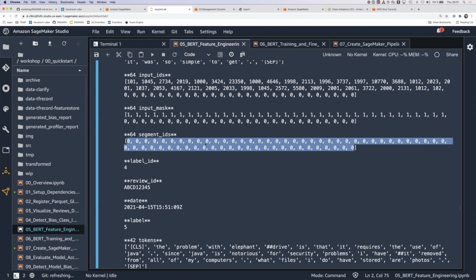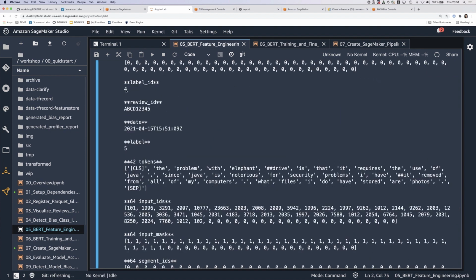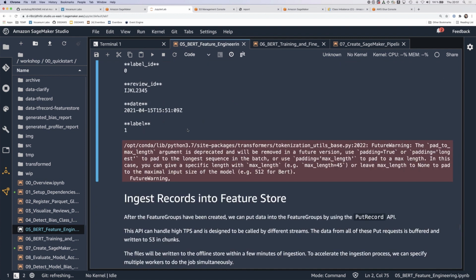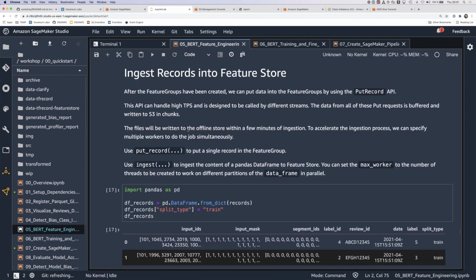And then label ID. Here again, this was a 5-star rating, so the ID would be 4, zero-based index. We do have the review ID and the date, similar to the other examples. And this is basically what we're now ingesting into the feature store, because we spent so much time creating those, so we want to share them with potentially coworkers that need the same features. And I'll show you how you can ingest those.